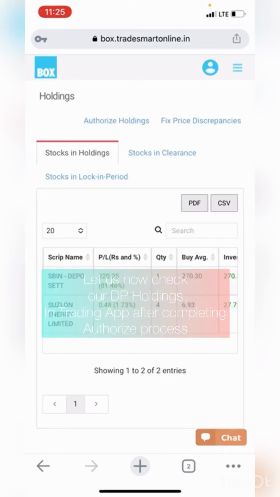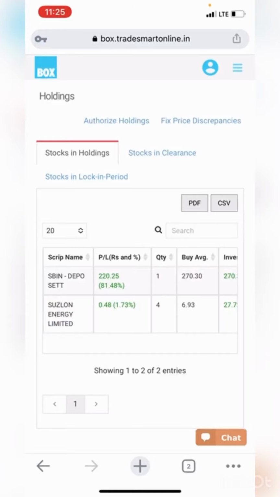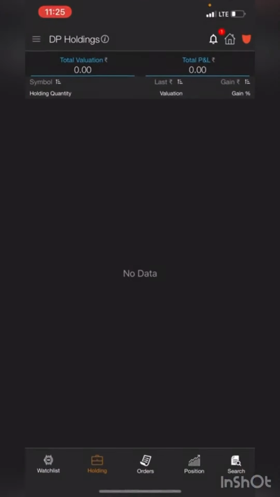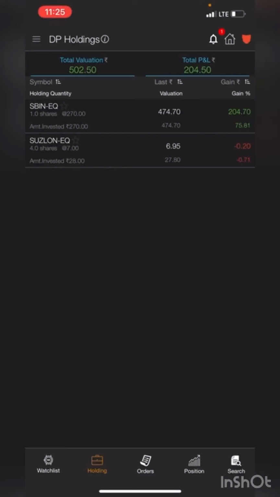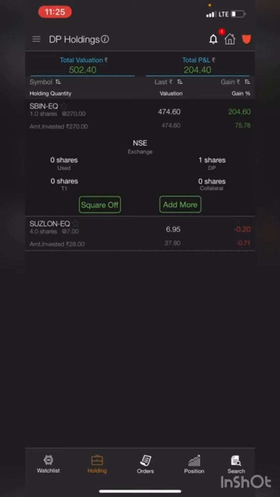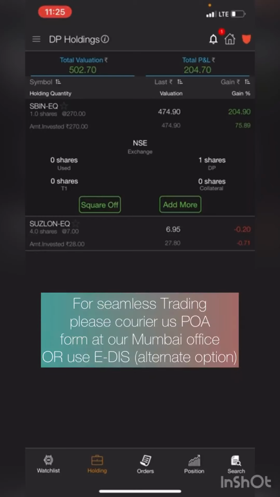Lastly, let us now check whether the holdings are updated in our trading app or not. So for this, go to your trading application and check DP holdings. Once you refresh your DP holdings, you shall see your updated shares in your application. And in case you wish to sell your stocks, you need to tap on your holdings and click on Square Off.